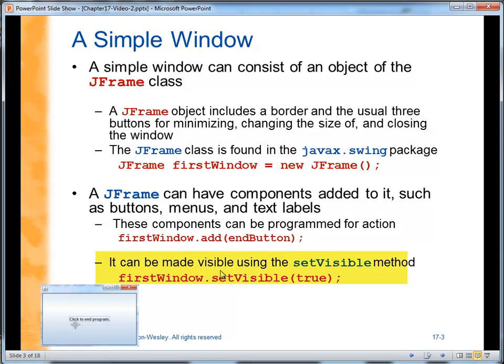And it can be made visible on the JFrame using the setVisible method. So here we're saying to the firstWindow JFrame instance, call your method setVisible and give it the Boolean value true. Now if you don't call the setVisible method, your program will run, but you will never see your window. This seems to drive students nuts every semester because you wrote your program, there are no errors, but you're not seeing anything. Most likely, this is because you have not set it to visible.